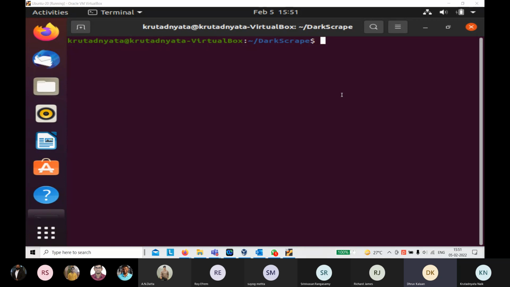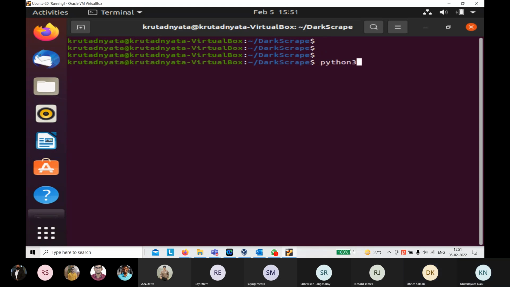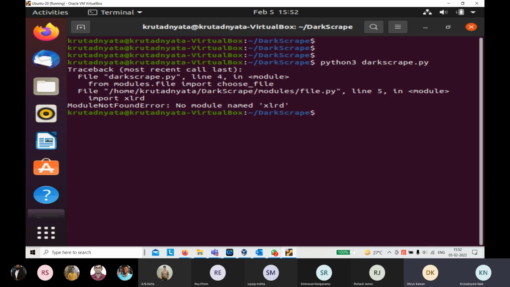Just type the command python3 darkscape.py. It will be all small. No, it didn't build that. You'll have to run again. I need to run the command pip3 install. There's a pip install command you'll have to run. Right? This is it.